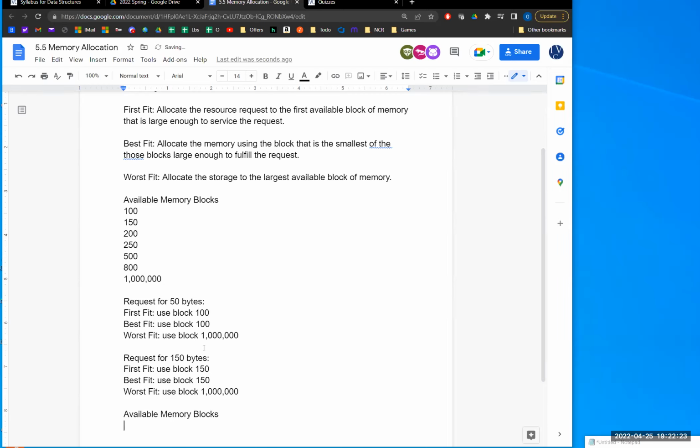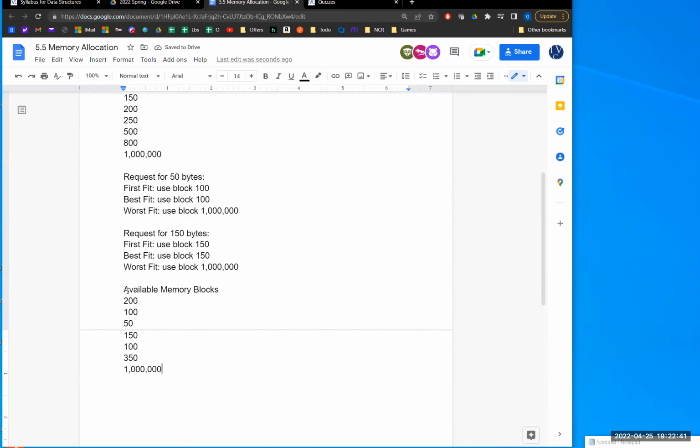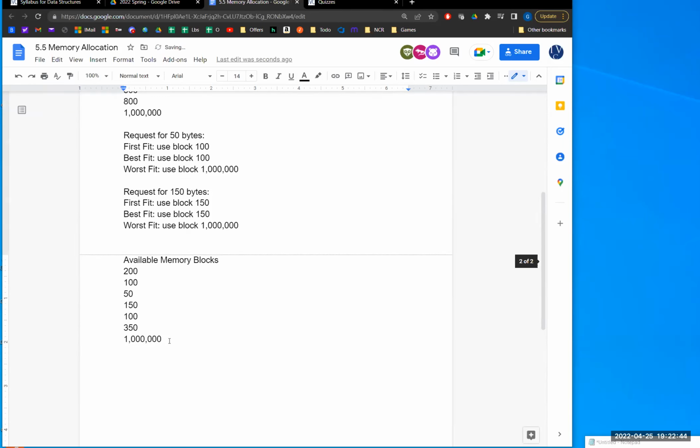Let's do it again with different blocks in a slightly different order. So we'll go 200, 150, 150, 100 again, 350, and then the big chunk of RAM that's available at the end. Request for 50 bytes. First fit is going to use the 200. Best fit is going to use the 50, and then worst fit uses that 1 million again as before.